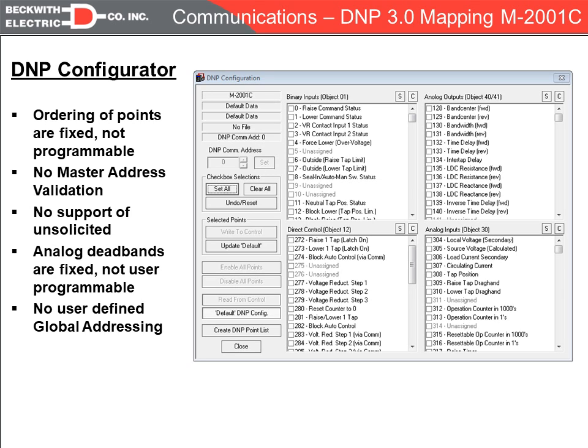The analog deadbands were fixed in the C. They're now user programmable, which is very critical when you start looking at centralized IVVC systems. Everyone needs a different resolution for when voltage changes, or when VARs change, or when the tap position changes. In the C, you were not allowed to configure that. For instance, tap position deadband was set at 10, which means the tap position would have to change by at least 10 taps before an exception was generated. With the D, you can set that to anything you want on a per point basis.